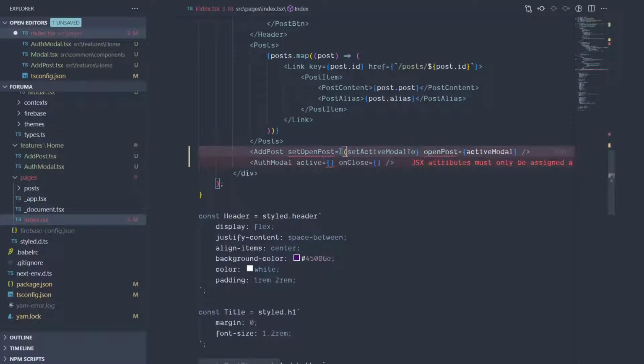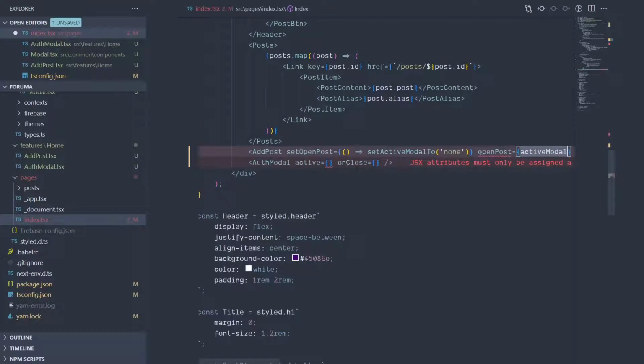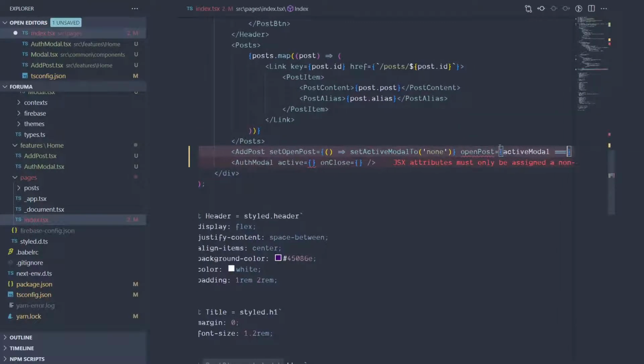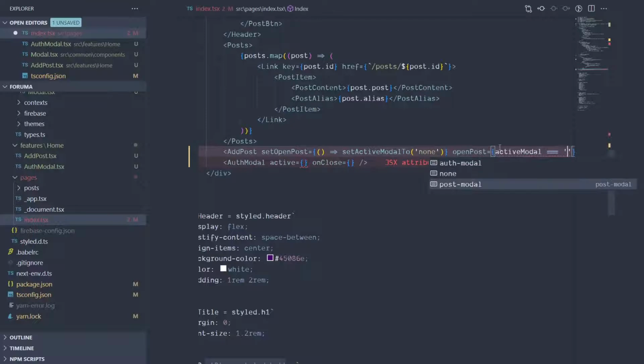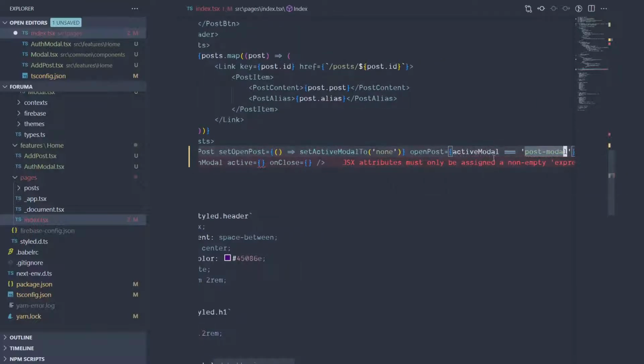Let's write this, let's add this. So when set open post, it should actually be a close. I should have made a better name for that, but I didn't. Whatever. We'll fix that. Now, open post is supposed to be when the active modal is the post modal, right? So when the active modal is the same as the post modal, then this add post should be active. Let's go and change the names real quick.